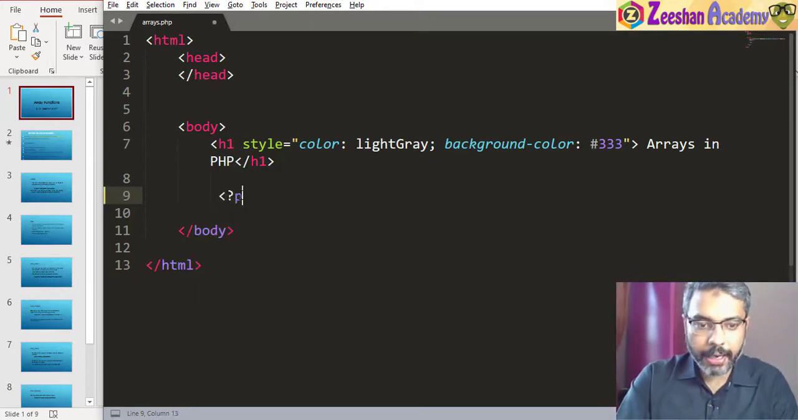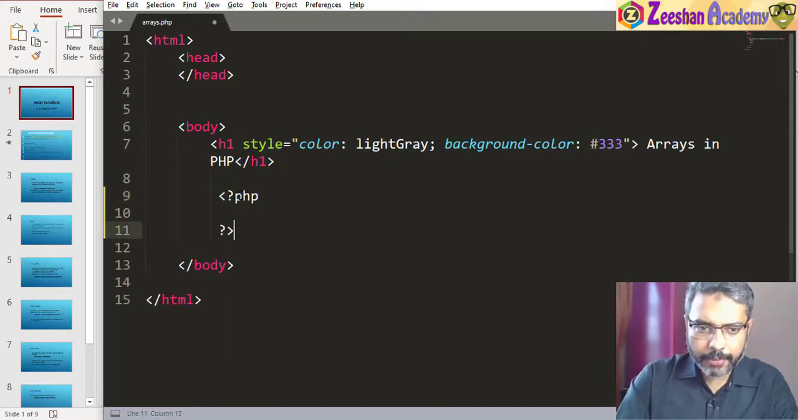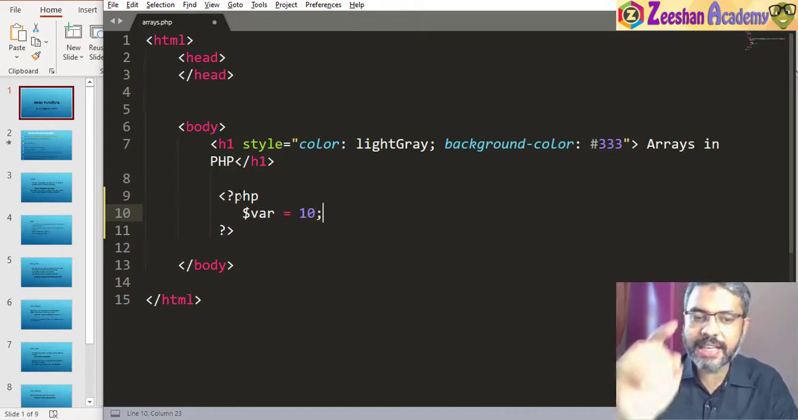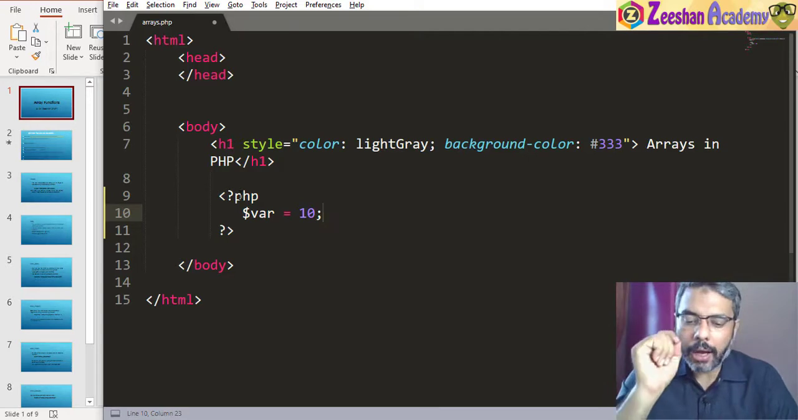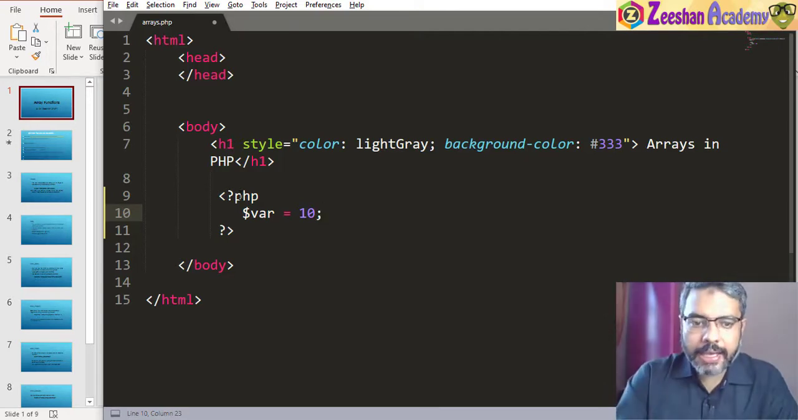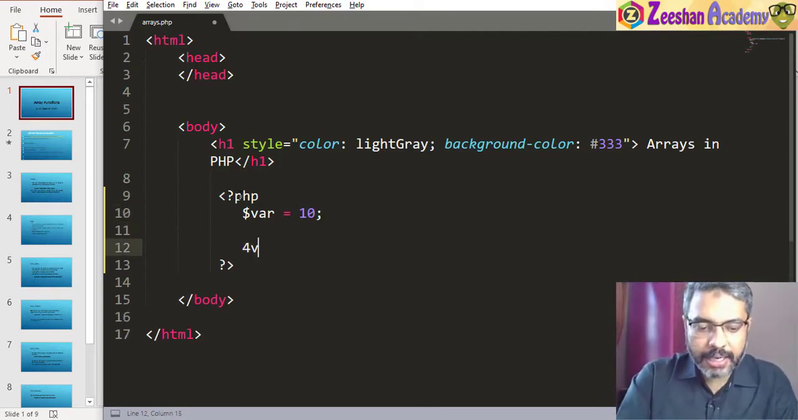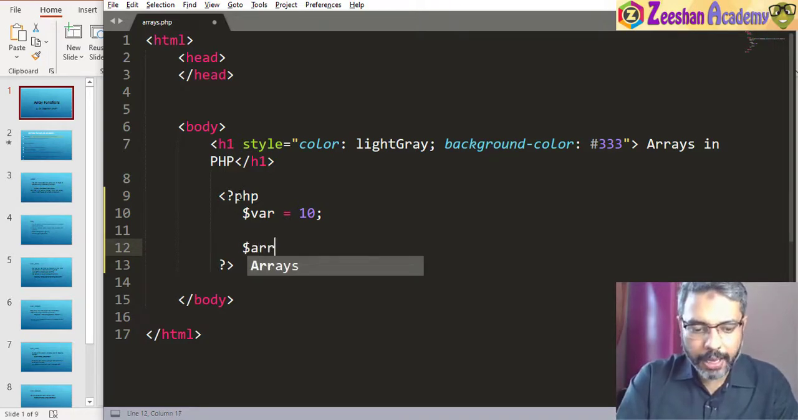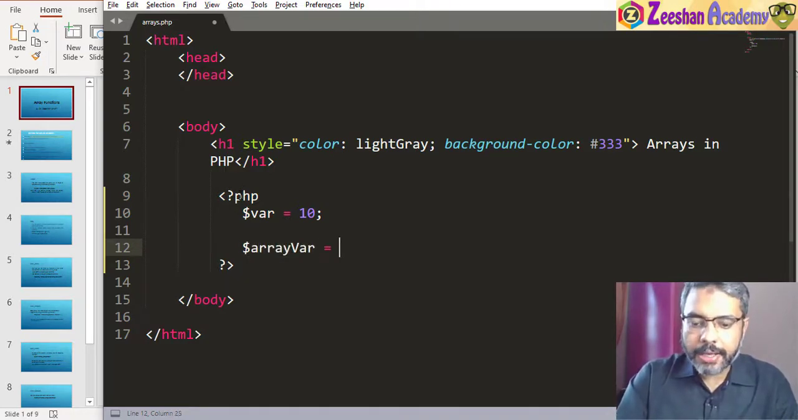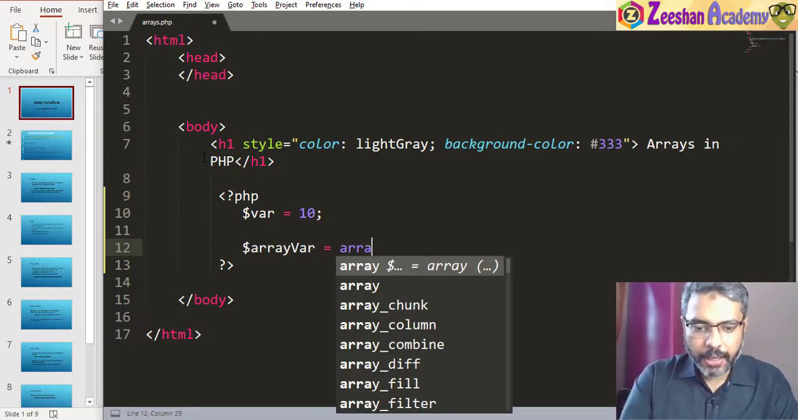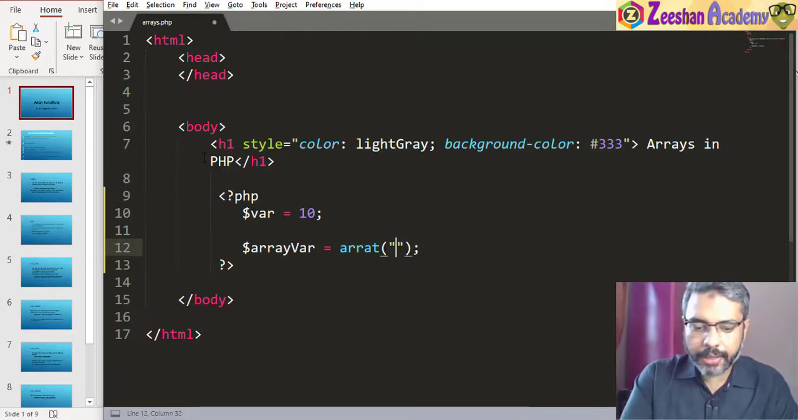So if I come here and declare PHP code and then close the bracket, when I declare a variable, we write $ variable is equal to its value. So this is a single variable containing a single value. However, arrays are known as containing multiple values. So for example, $arrayvar is equal to, now we create an array that would contain multiple data. We give it something called array, bracket start, bracket close, semicolon, and then we give it some values.